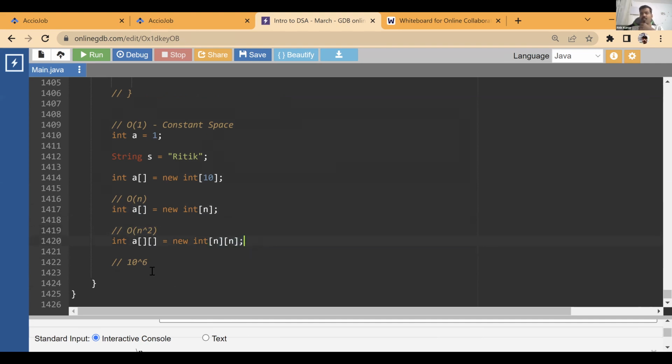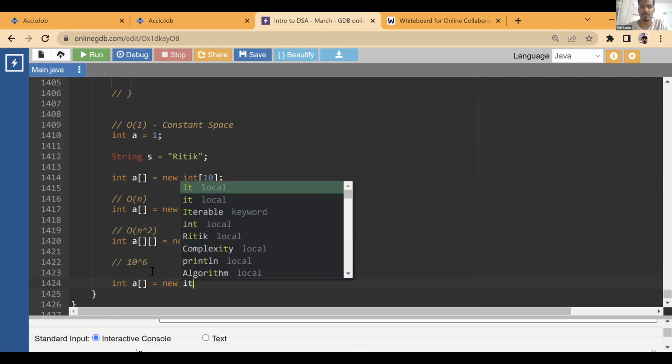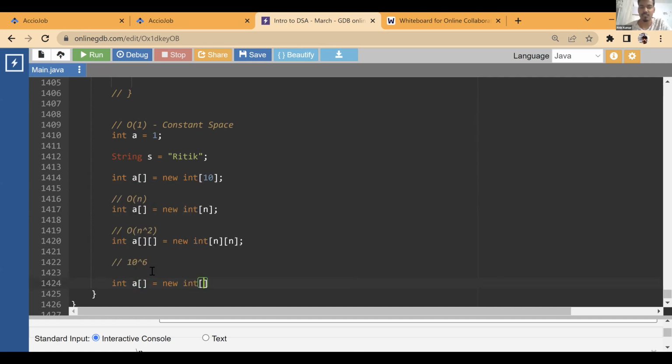So in most of the cases it is 10 to the power 6. In some compilers it's even 10 to the power 5, and somewhere it even allows a little bit higher number. For example, this compiler I guess allows you up till 10 to the power 7 or 8. Let's validate.